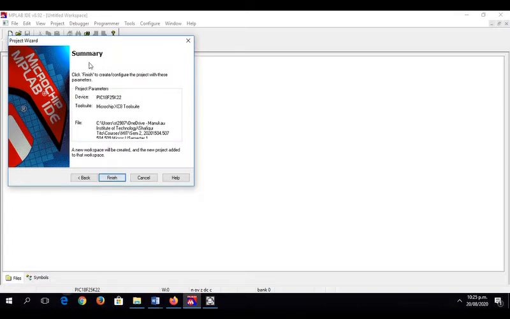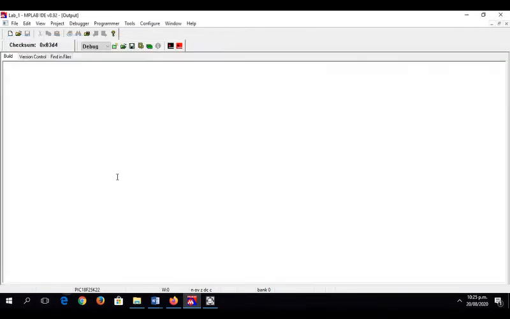Now this is the summary window, and in this window you need to make sure that you have selected the right device, you have selected the right tool suite, and the files are saved in the appropriate folder. If you are sure that you have done it correctly, then you can finish creating the project.